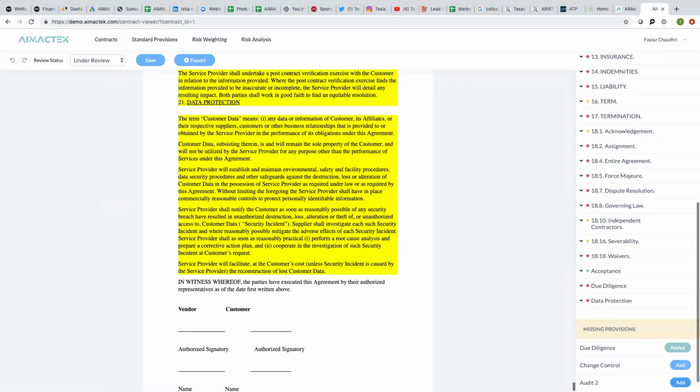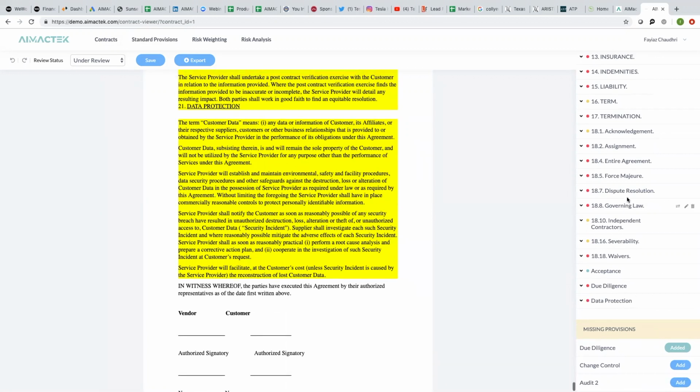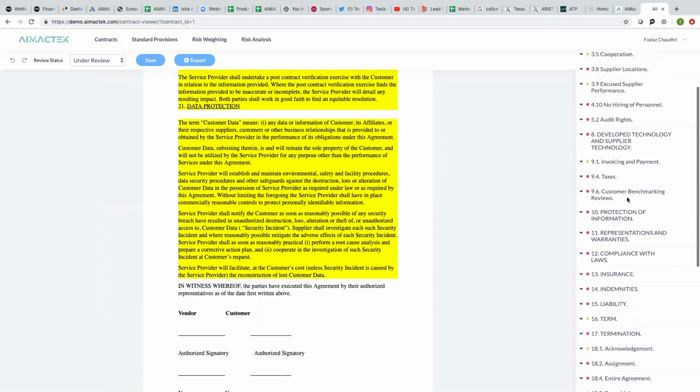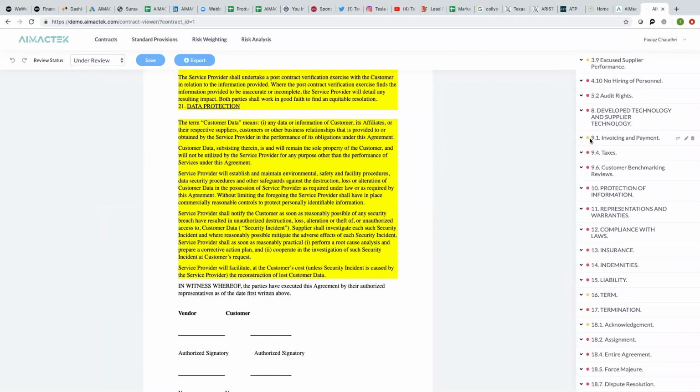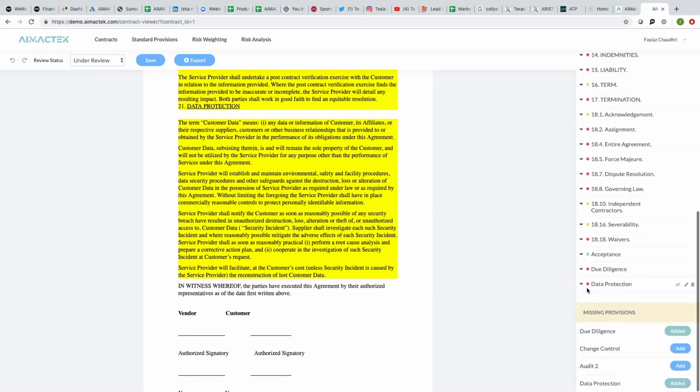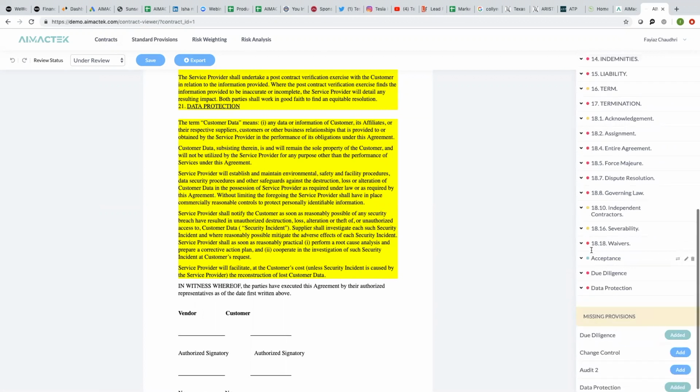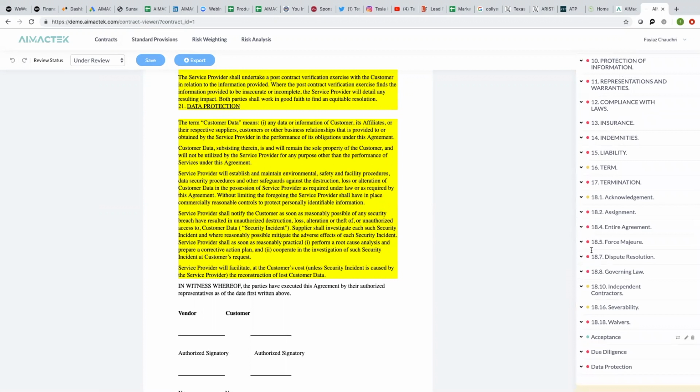Data protection is missing. I want to add that in. I add that in. It's added in the data protection clause for me. And this is again taking from your standard wording or your preferred wording. It also tells me red, yellow, green. So, for example, here's a green. A green means it's completely acceptable. Don't worry about it. A red means it's unacceptable, you need to review it. And a yellow means it doesn't match with your standard language. However, maybe the platform is telling you it's completely acceptable, you don't need to worry about it.